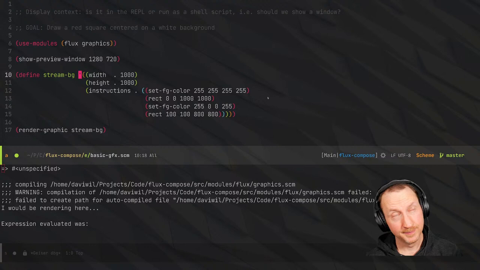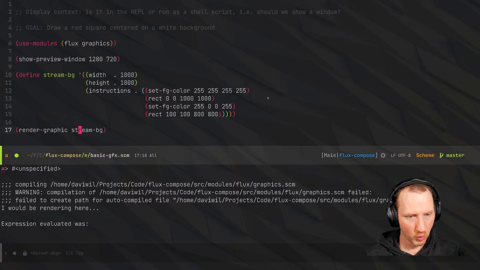So we need to start thinking about what kind of data structure we need to pass across. We could start with an A-list here, and then render graphic itself can then translate that into structs that get sent over to C. So that's not really a problem. We could still work at a higher level here. In fact, it might actually be better in some ways.